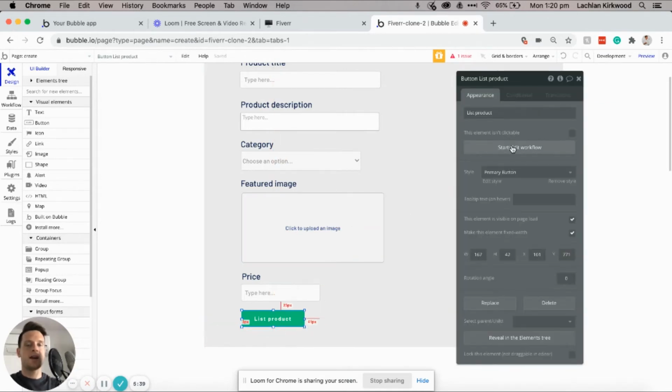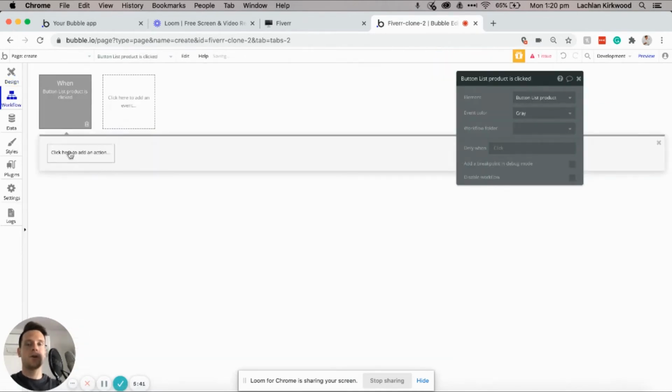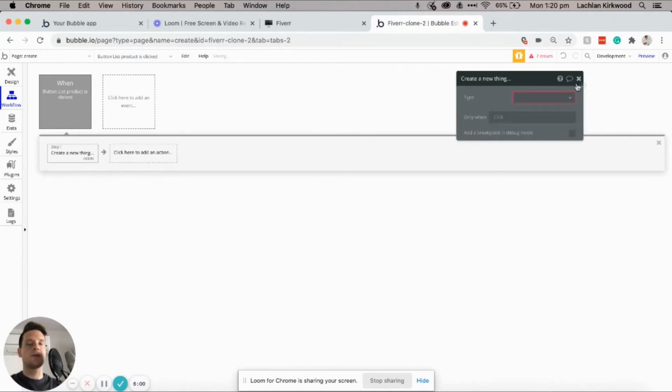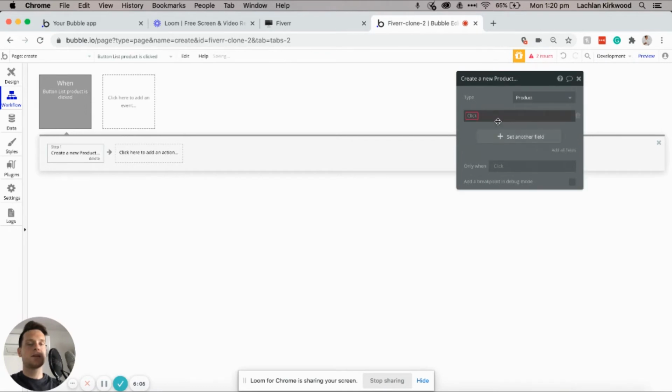And I'll go ahead and create a new workflow. Now within this workflow, we will once again be selecting from our data actions, only this time we're not going to be making changes to a thing, we're going to be creating a new thing. And the thing we're going to be creating is a product. And then once again, we're going to go ahead and just match all of the data fields with our input fields that we've added to our page.